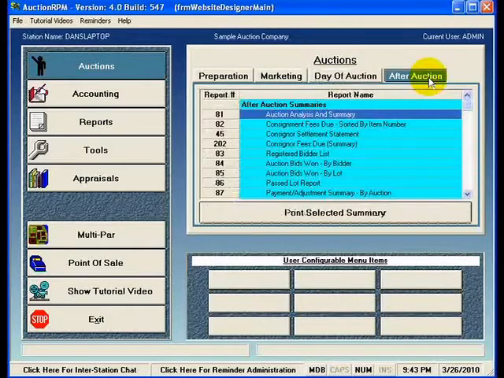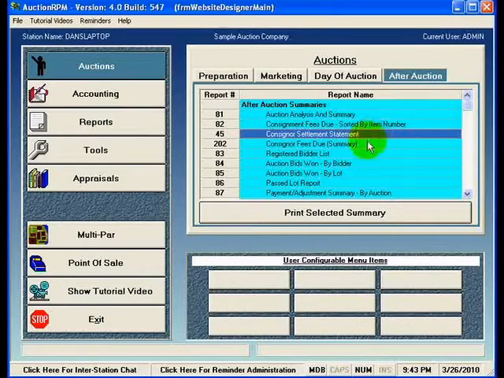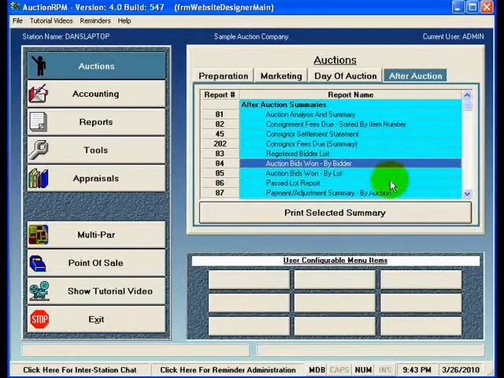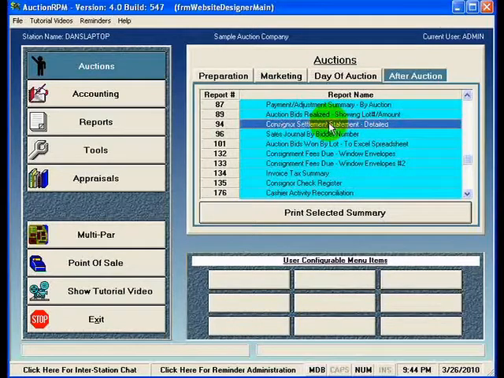Now, in general, these reports that are found after auction are the reports that are most commonly pulled. This one is the auction analysis and summary that we just saw. The consignment fees due report is the most commonly pulled one, so that you know what you owe your consignors. These are statements that can be sent to your consignors. This is a listing of all the auction bids that were won, any lots that were passed at this auction. Maybe the consignor settlement statements with detailed information about each individual item.